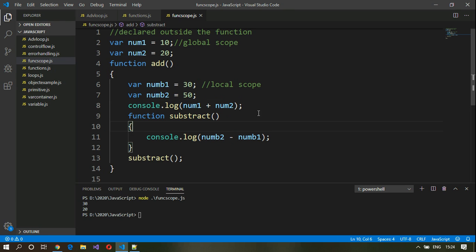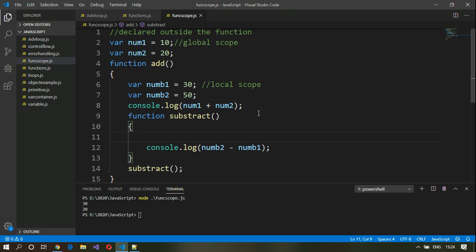So the other question is, what happens if I define a variable here? Say for example, num4 is equal to 50. We know that this num4 is accessible within this subtract method. Is it available to the add method? No, it is not available to the add method. So this kind of forms an encapsulation wherein this num4 is only accessible within the subtract method and not the parent method, which is the add method.